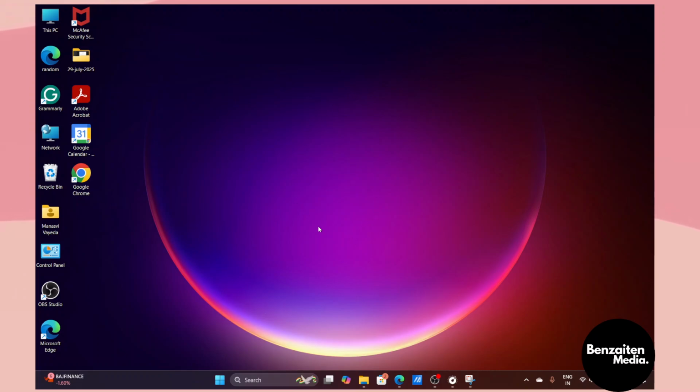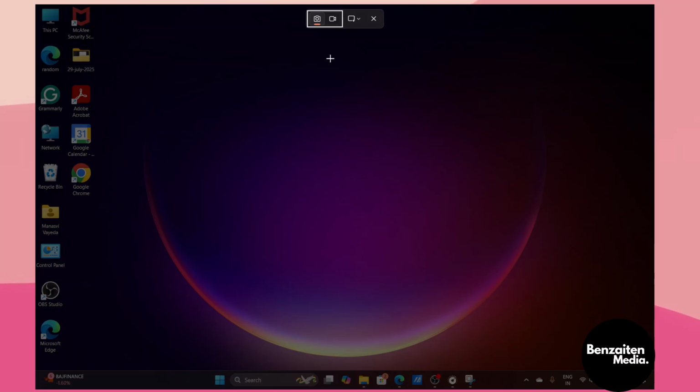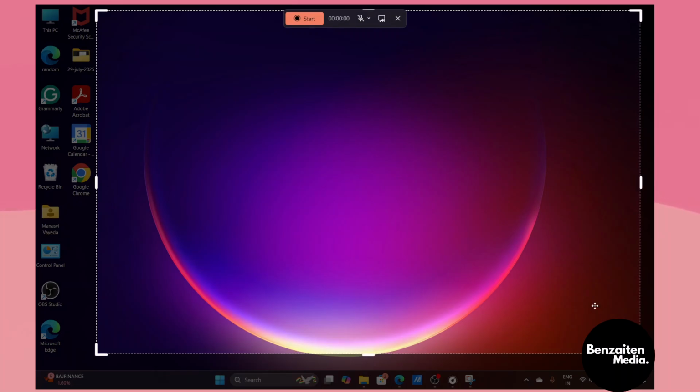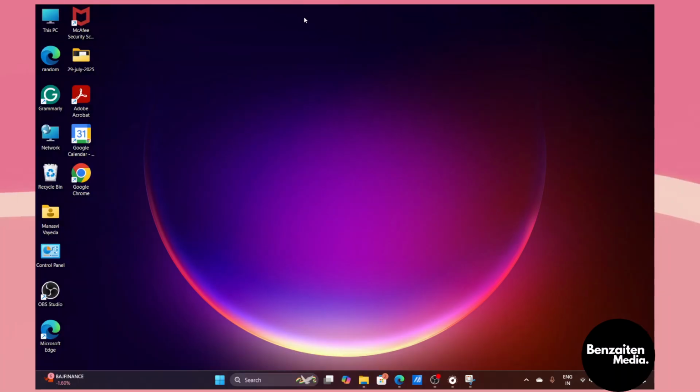So let's get started. You have to click the print screen key on your keyboard. A banner will appear at the top of your screen. Now click on the camera icon to start recording. Now you just have to select the area you want to record and then click the start button. This will start recording your laptop screen.